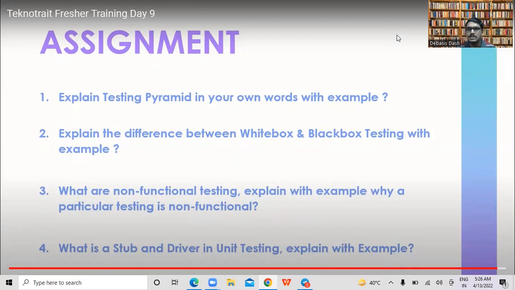So let us take an example of a calculator. In the calculator, we can perform unit testing by writing separate programs for different functions of the calculator like subtraction, addition, multiplication, and division by using different data sets.